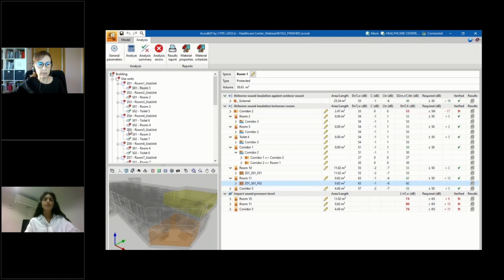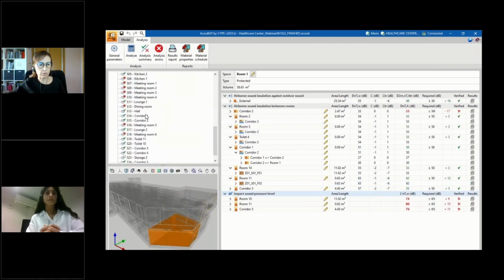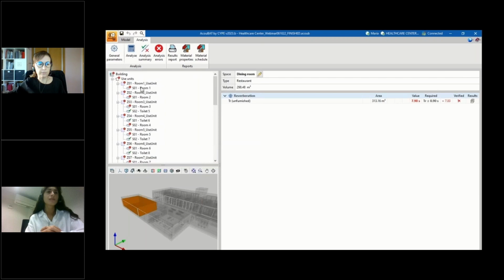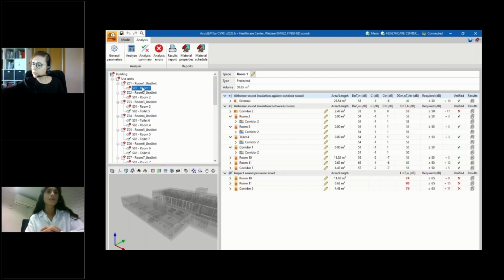This was an example of a room where I was checking the insulation rates for outdoor sound, between rooms, or sound pressure level, but I could also show you, for example, a restaurant. In this case, I have a restaurant in which I'm also checking the reverberation time. You can see the kind of everything I can calculate.